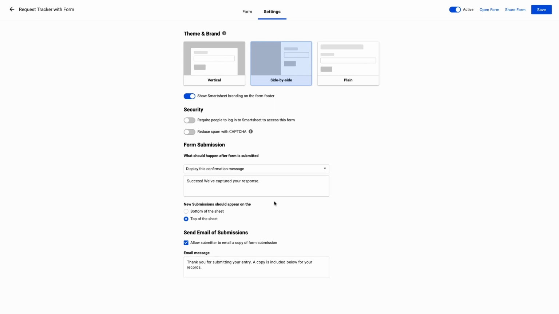We can determine how we want this form to actually appear on the submission. So every time we submit something, do we want it to go to the top of the sheet or to the bottom of the sheet? And we can also give people the ability to send themselves a copy of the submission that they've just made. When we have settings that we like, we can go ahead and save that. And now our form's basically created.